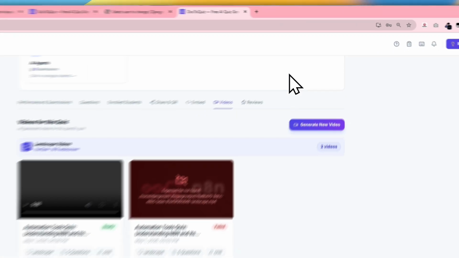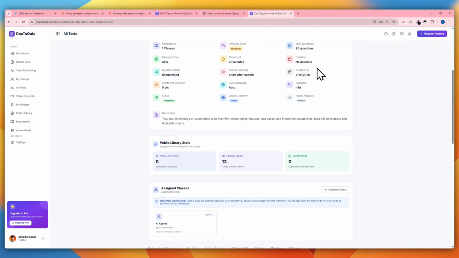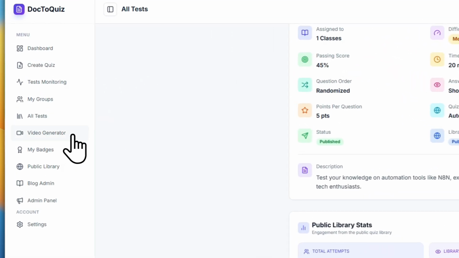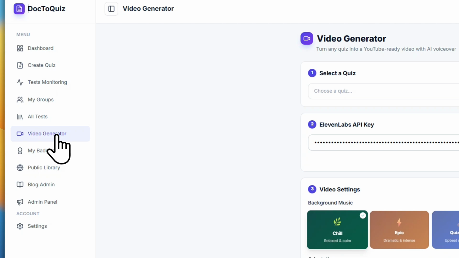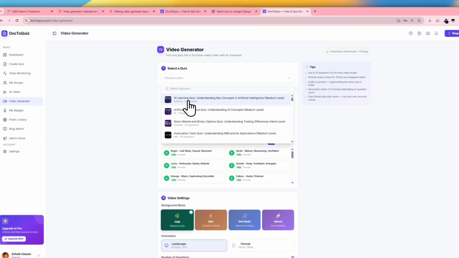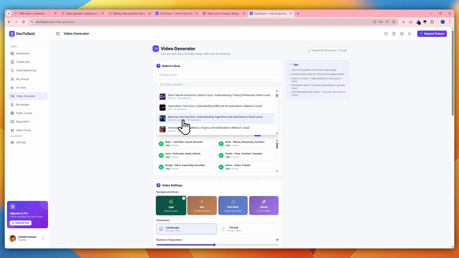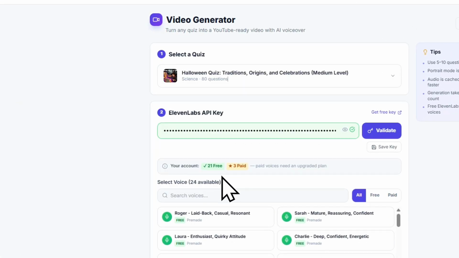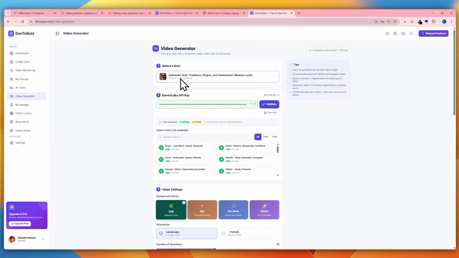So this is how you can generate your videos. You can generate vertical as well as horizontal videos for YouTube. So let's move forward and click on video generator here. The first step is to select a quiz. Suppose I select maybe this quiz, Halloween quiz. So this has 80 questions.